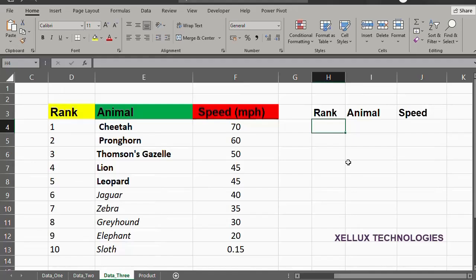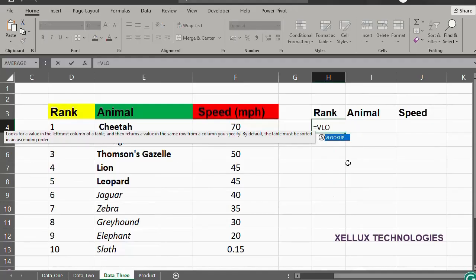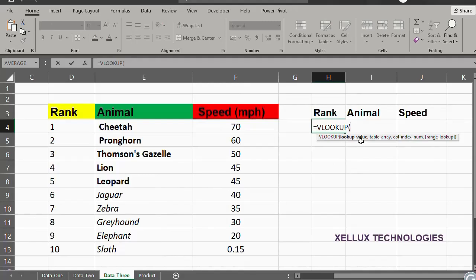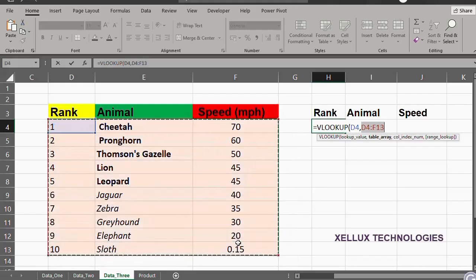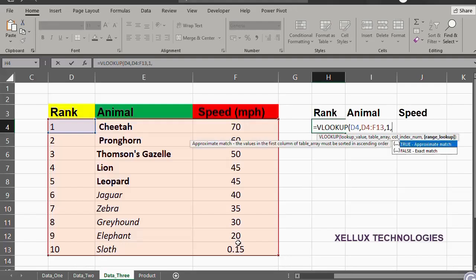It's amazing. Let's go. So equals to, I start with VLOOKUP, press your tab key, and lookup value is this rank here, comma, table array, start from the rank, highlight everything down here. Then press your comma. What is the column index? Remember, I'm only focusing on column D, right? Rank. So I'll say 1 because start from there 1. So comma.